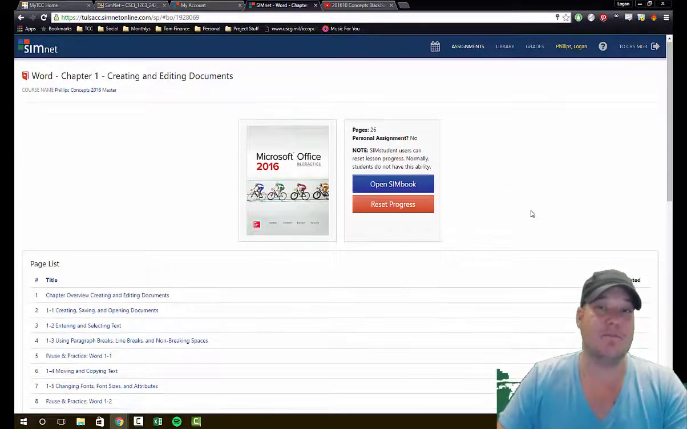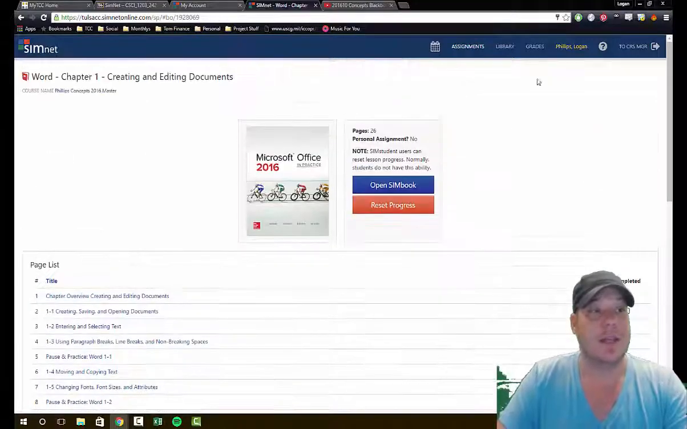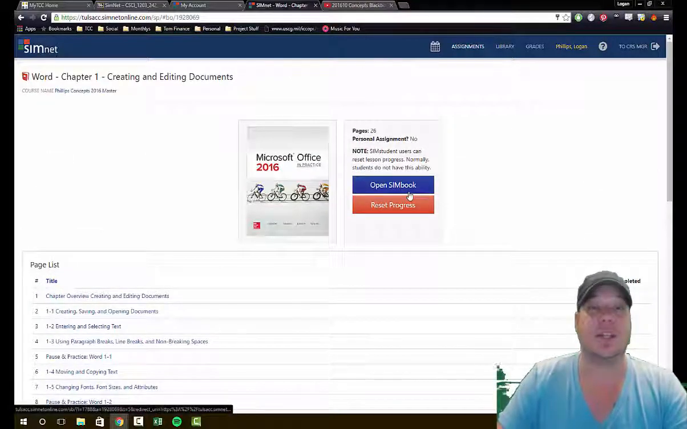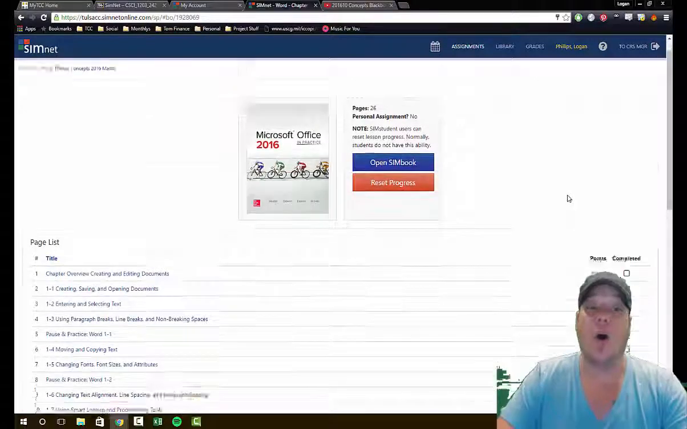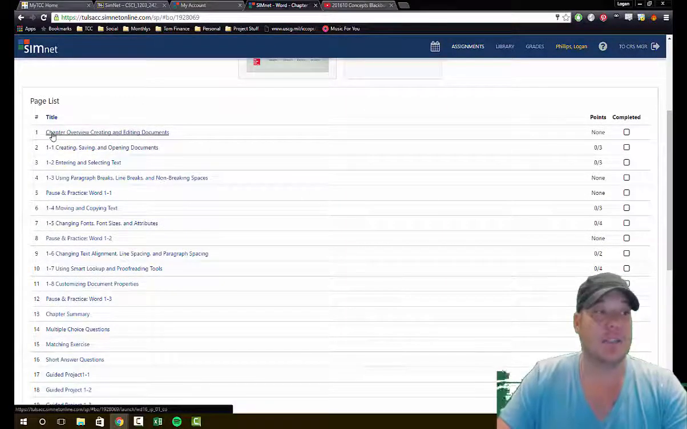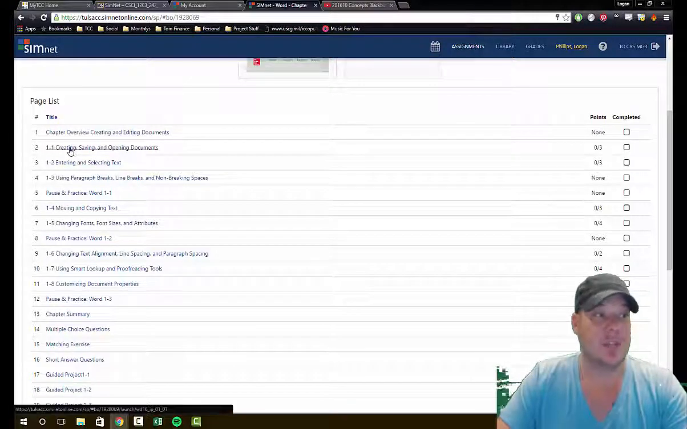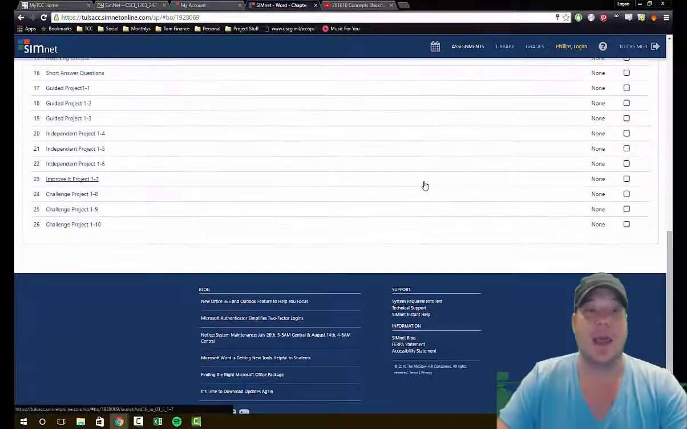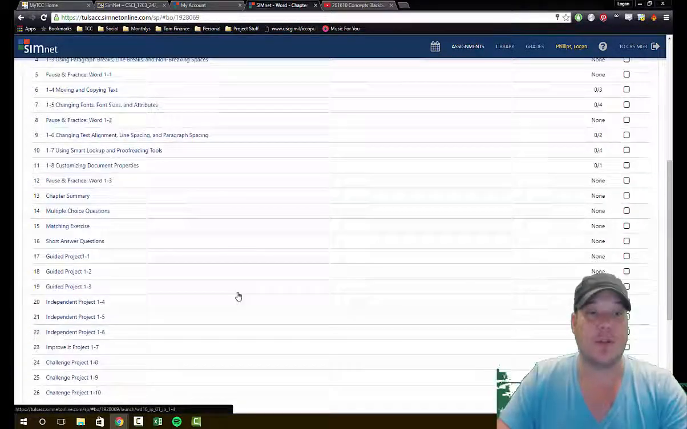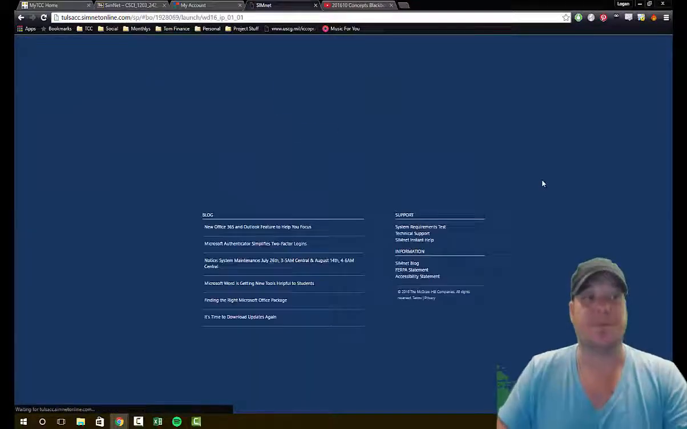Now, inside the Simbook environment, there are pieces that are graded and not graded. You can just click on Open Simbook, and it's going to work you from left to right through the whole thing. Or you can scroll down, and you can see Chapter Overview is not worth any points. Chapter 1-1 Creating and Saving is worth 3 points. And these projects down here are not worth any points. Now, I'm going to open up here Creating and Saving.